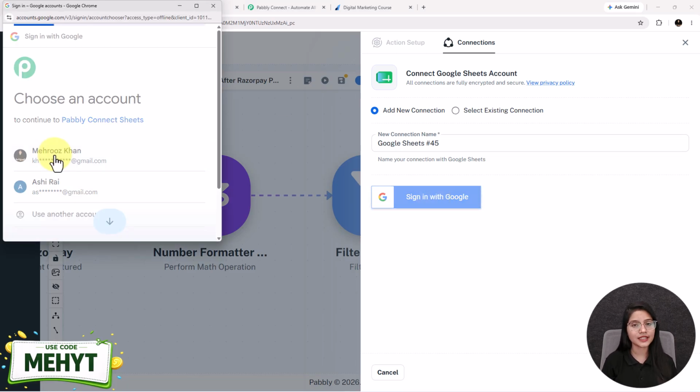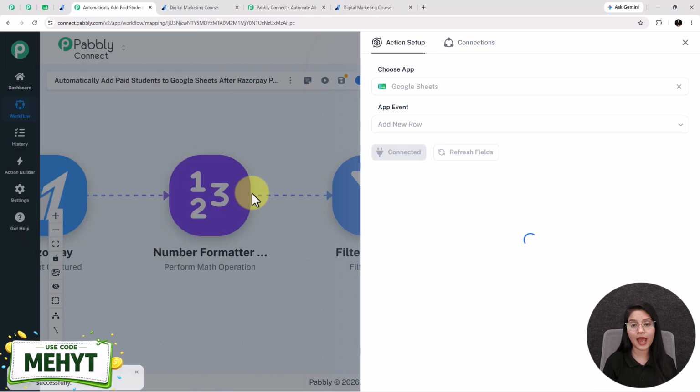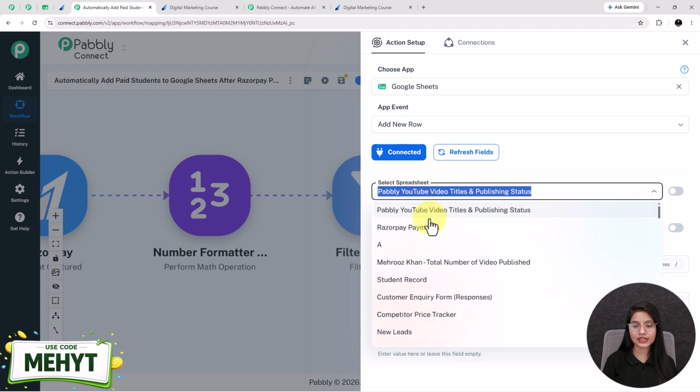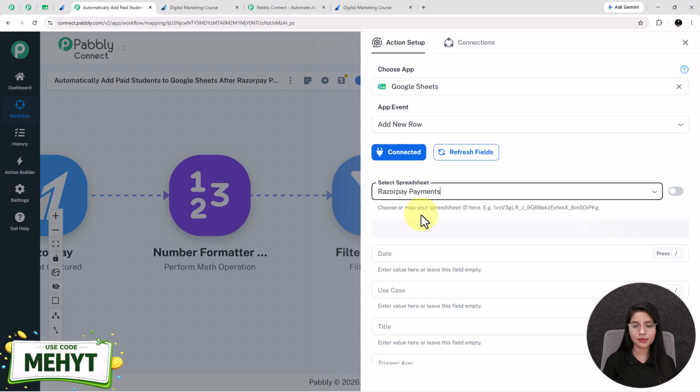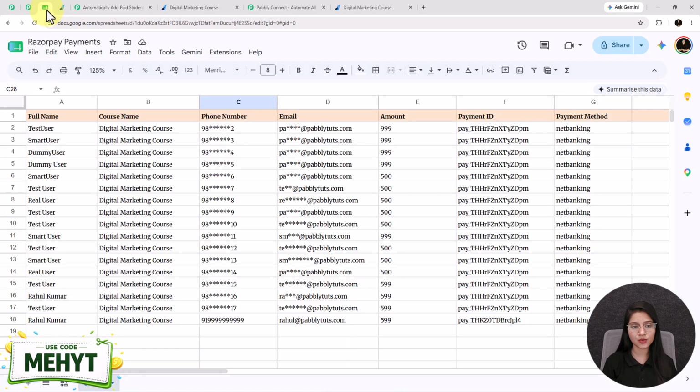After that, I'm selecting my account from here and providing the permission to Pabbly Connect, and this is how easily you can connect your Google Sheets account with Pabbly Connect. Moving forward, here in this field you need to select the spreadsheet that I am selecting as Razorpay payments. I have already created this sheet before inside my Google Sheets account. See, this is the same sheet, Razorpay payments.